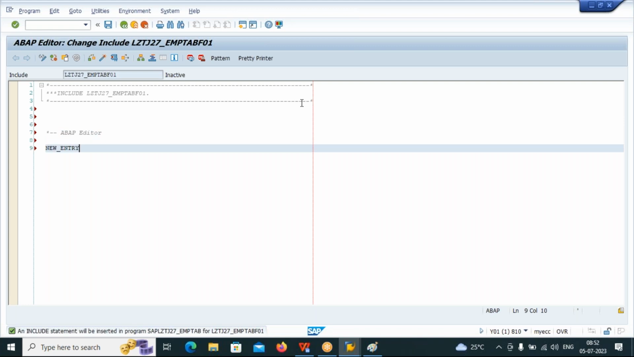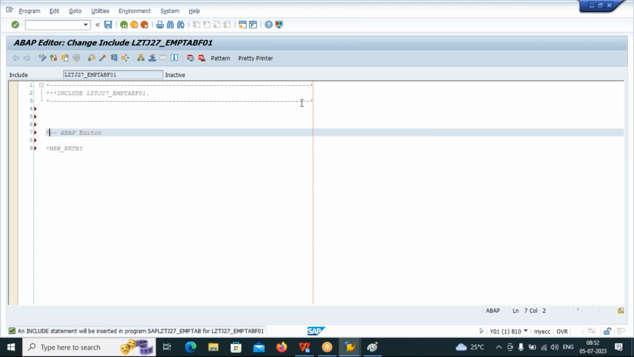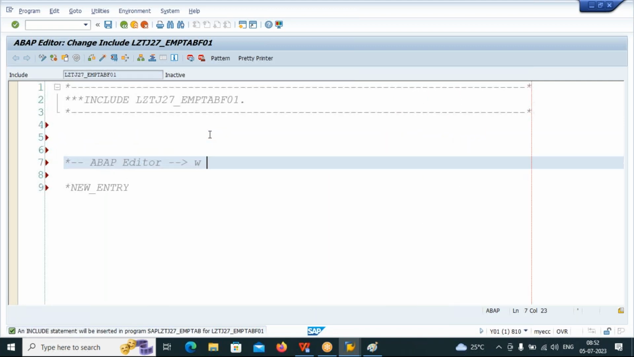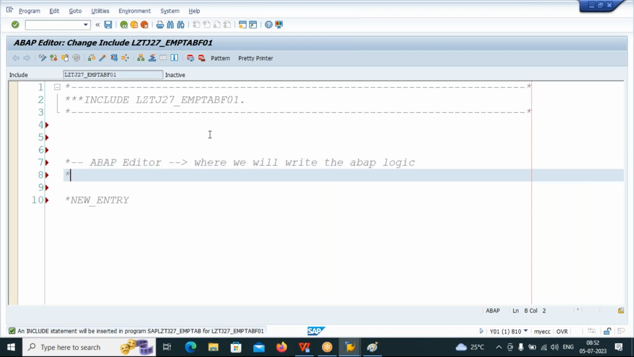So I'm just going to paste this one. So this is the ABAP editor, where we will write the ABAP logic. Now, what logic do I need to write? Automatically the values have to be populated. So that is my logic.